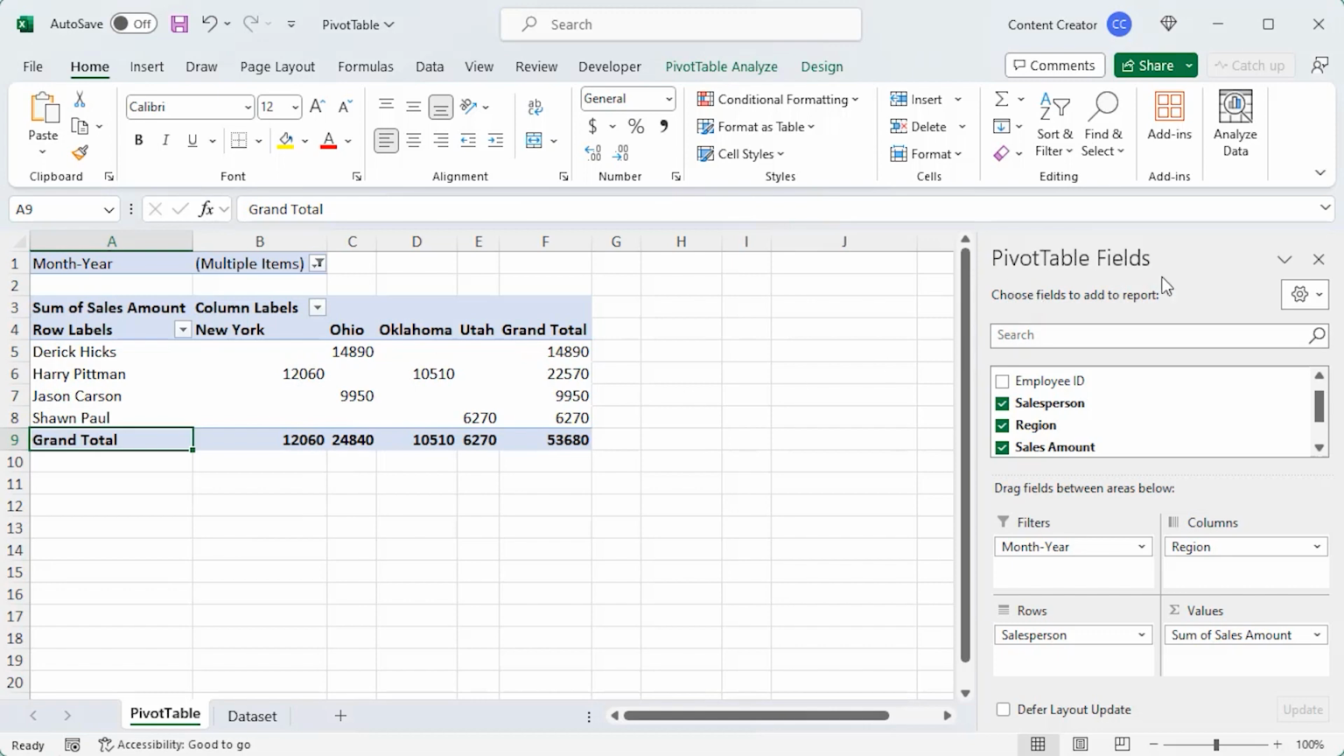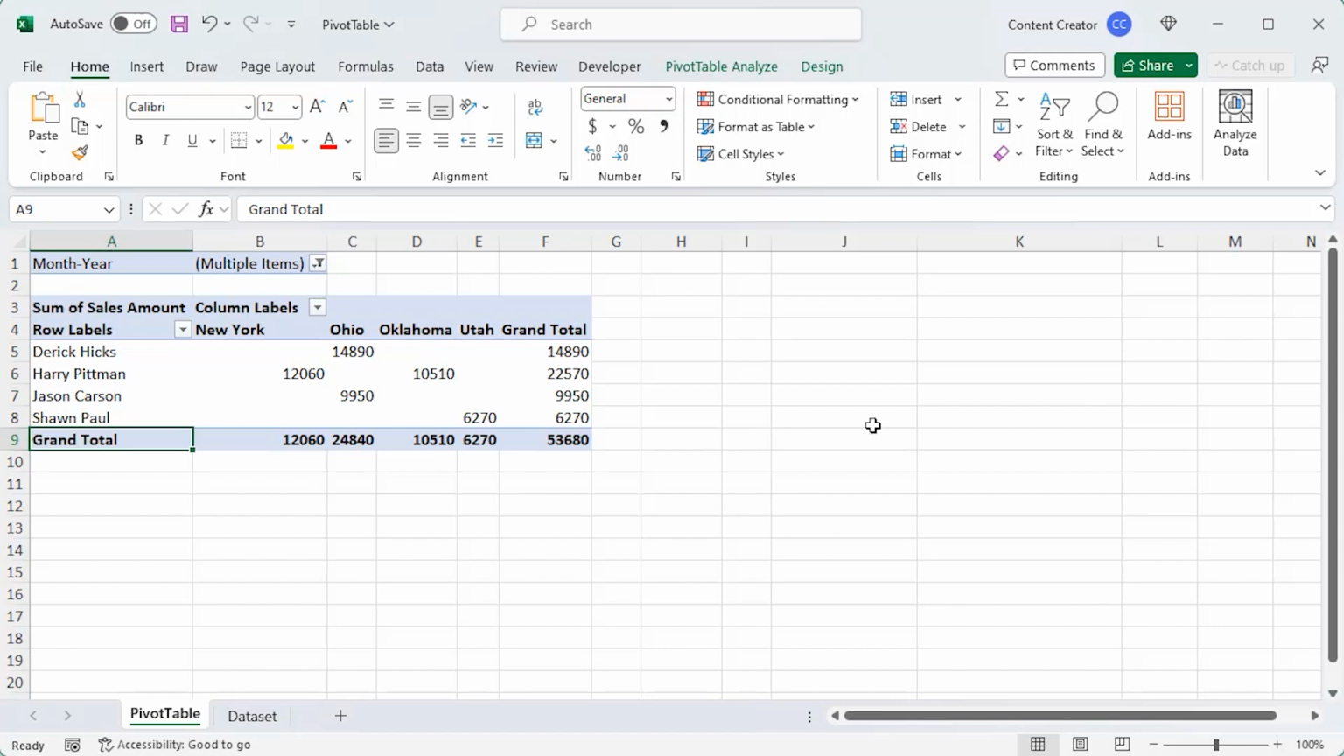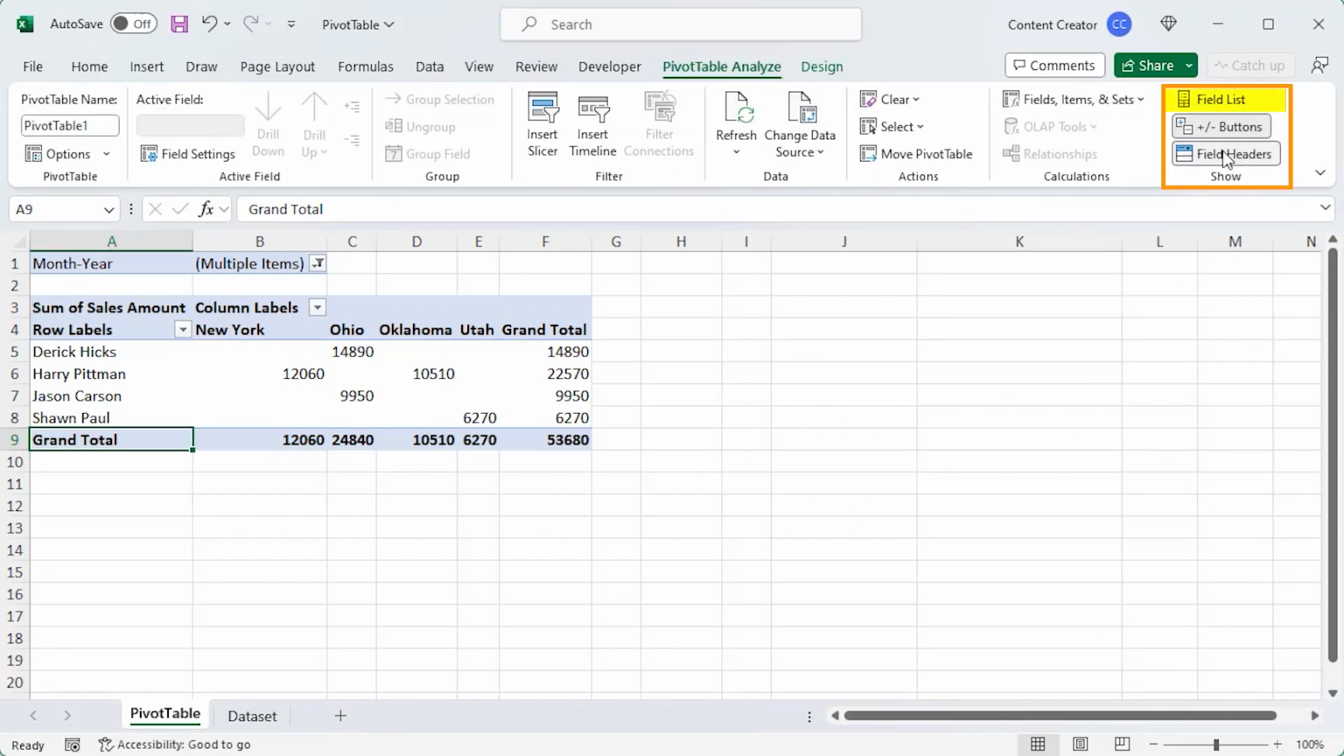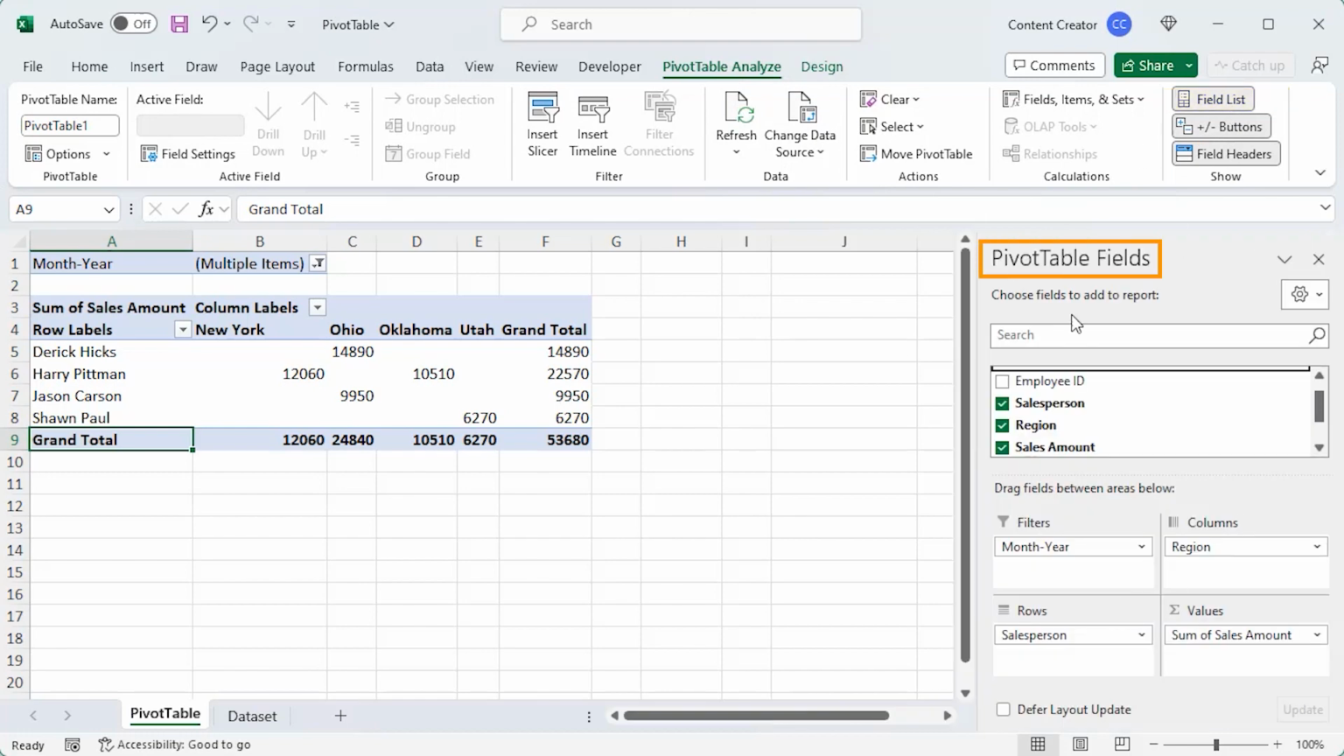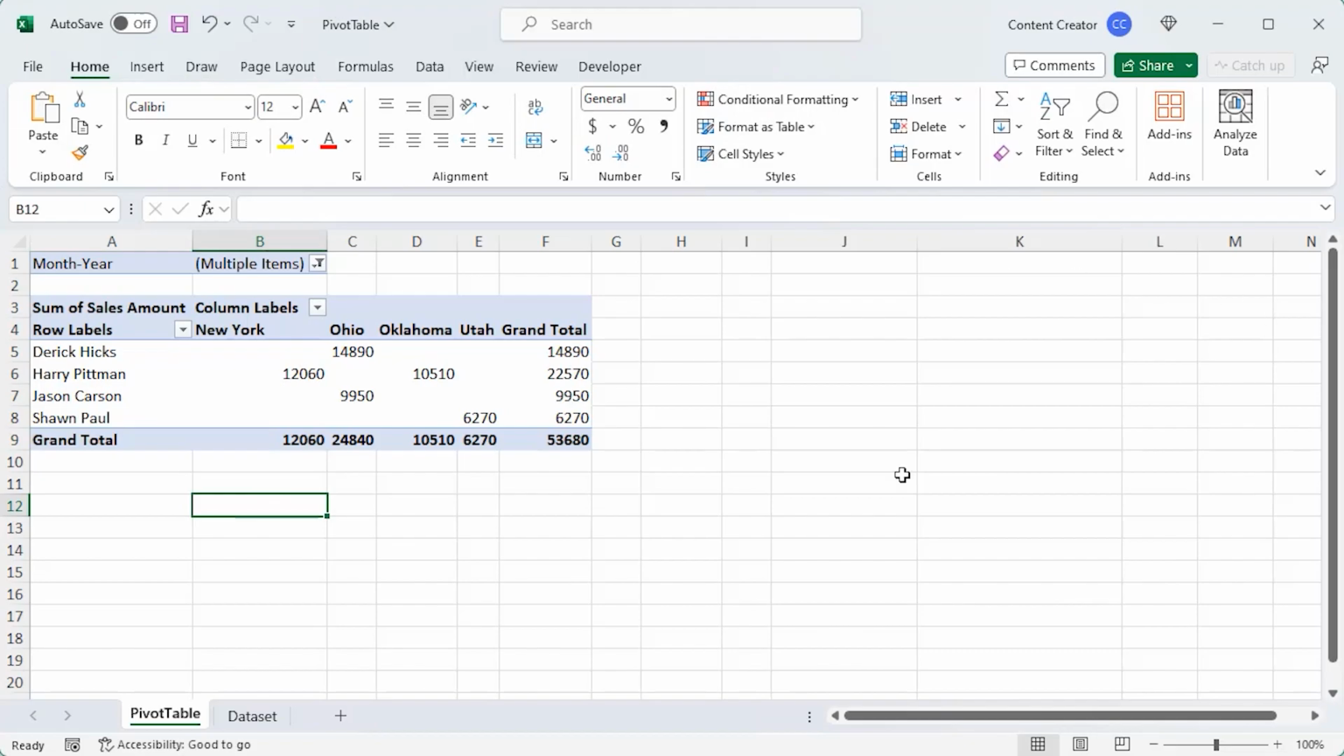You can close the Pivot Table Fields task pane. Click on this drop-down arrow and close. To get it back, go to the Pivot Table Analyze tab. In the Show group, click on Field List. It is visible again. Otherwise, just click outside the pivot table and it will disappear automatically.